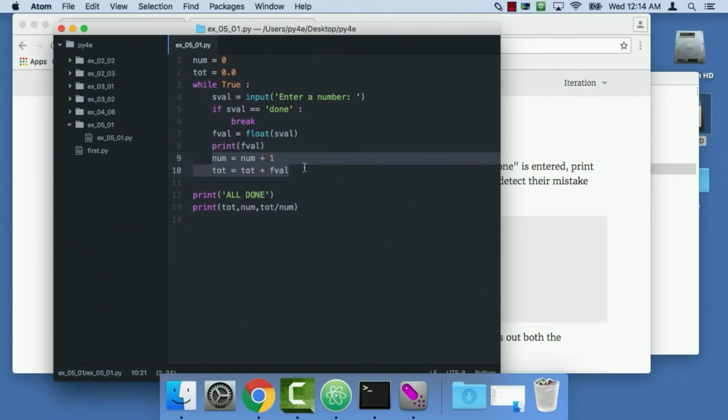This is the accumulator pattern. This is a counter pattern where we're adding 1 to a current variable, and an accumulator pattern where we're adding a value to it.